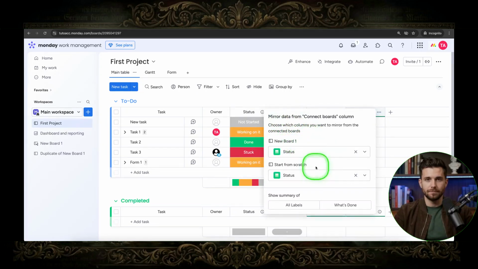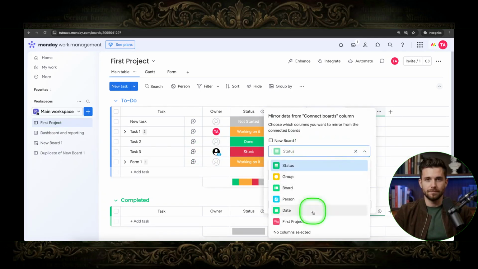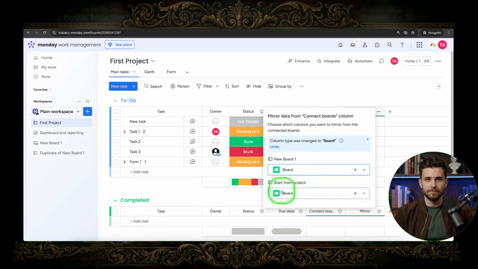You can pull information such as the status or group from your connected board or even start the process from scratch. It really is that straightforward.